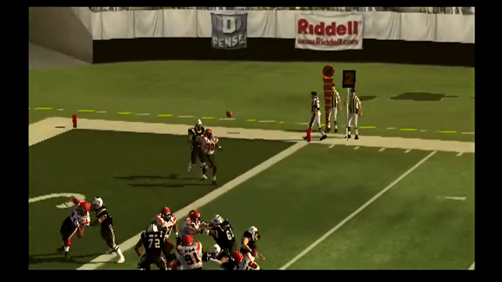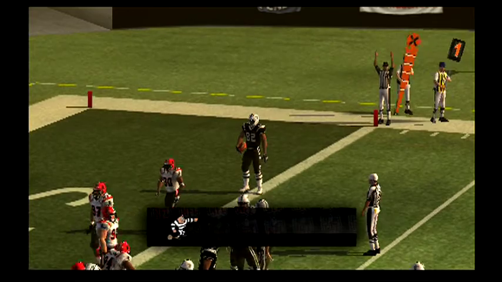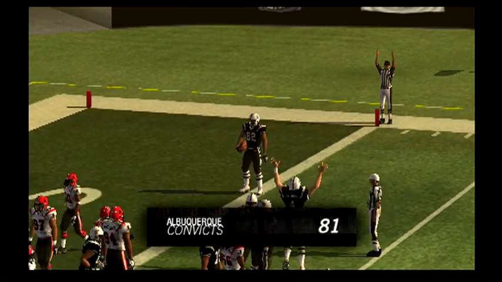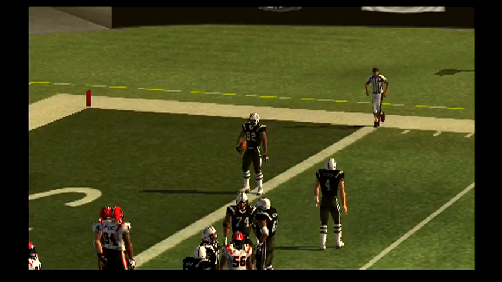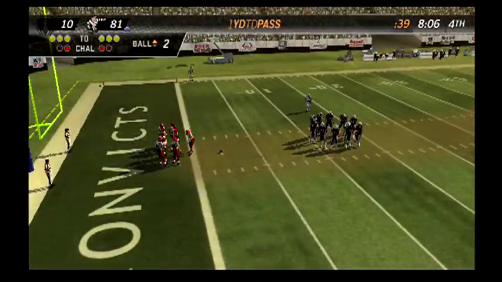Pressure. Soft fly to the end zone. Touchdown, home team. The veteran tight end hauls it in for six. He does a great job here of avoiding the jam at the line of scrimmage and giving his quarterback a window in the end zone.